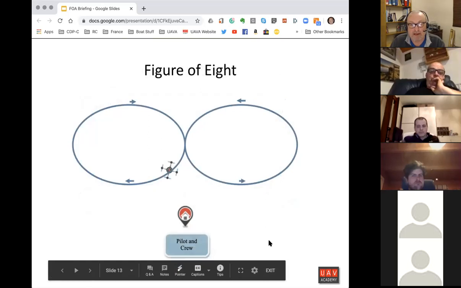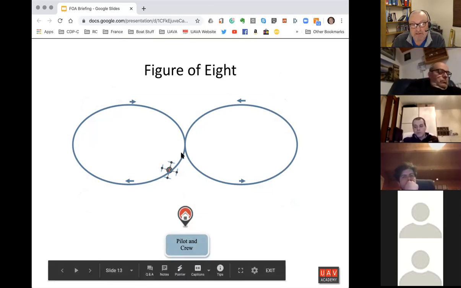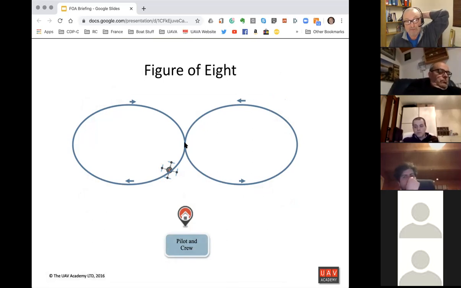Right, figure of 8. Now, for most people, this is the most difficult one because it requires the most coordination of controls of any of these maneuvers. Just to explain how this works, this is looking at the maneuver from above. You move the aircraft out maybe a little bit further than normal, because the first part of that flight you're actually flying in towards you.